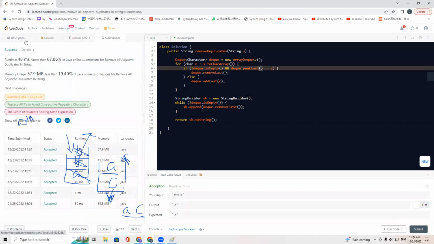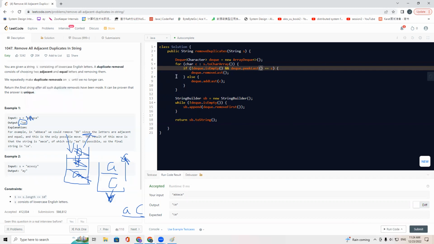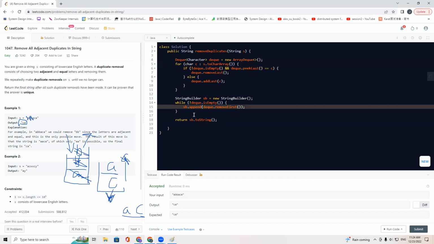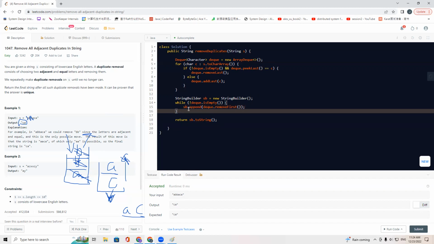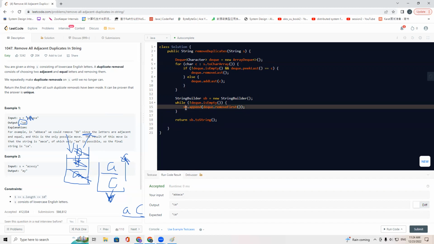So we use a deque, and we have three kinds of operations. That is addLast, removeLast, and possibly peekLast. And also for the rest, just removeFirst and append to the StringBuilder. But for this question, we already use a StringBuilder, so we can write something simpler. Maybe we don't need to use this deque, right?